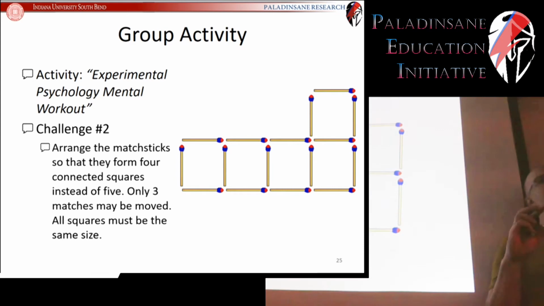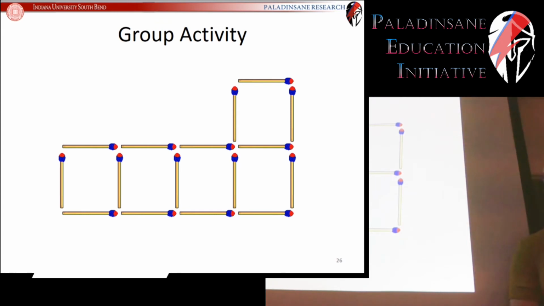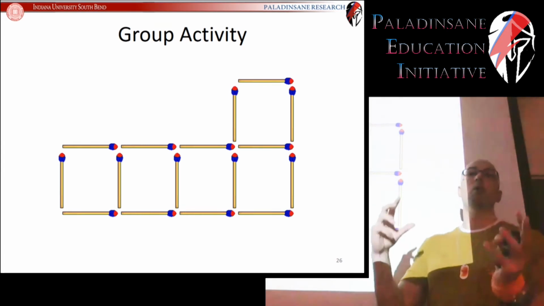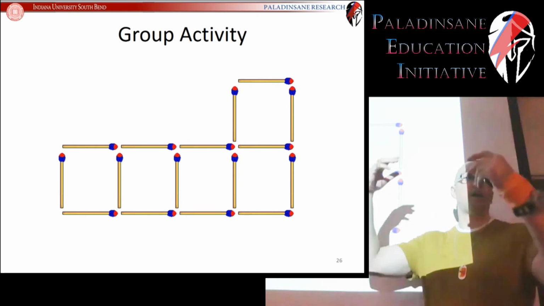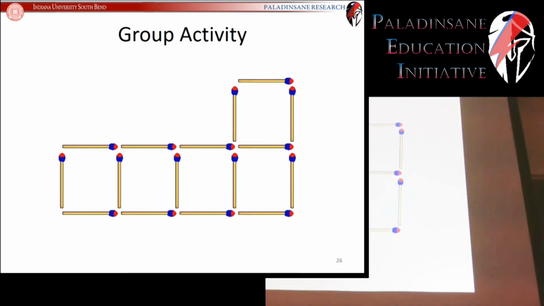So this one does not have any sort of outside of the box requirement. So there's no stacking the matches, you're not burning the matches, you're not breaking the matches in half. You're not doing anything weird like that. You're moving 3 matches so that you form 4 connected squares instead of 5. And the hint that I'll give you is that the squares can be connected either by edges like this or just by corners, like sharing the same touching corner. All right, so give that a shot and we'll see if we can get some more solutions.